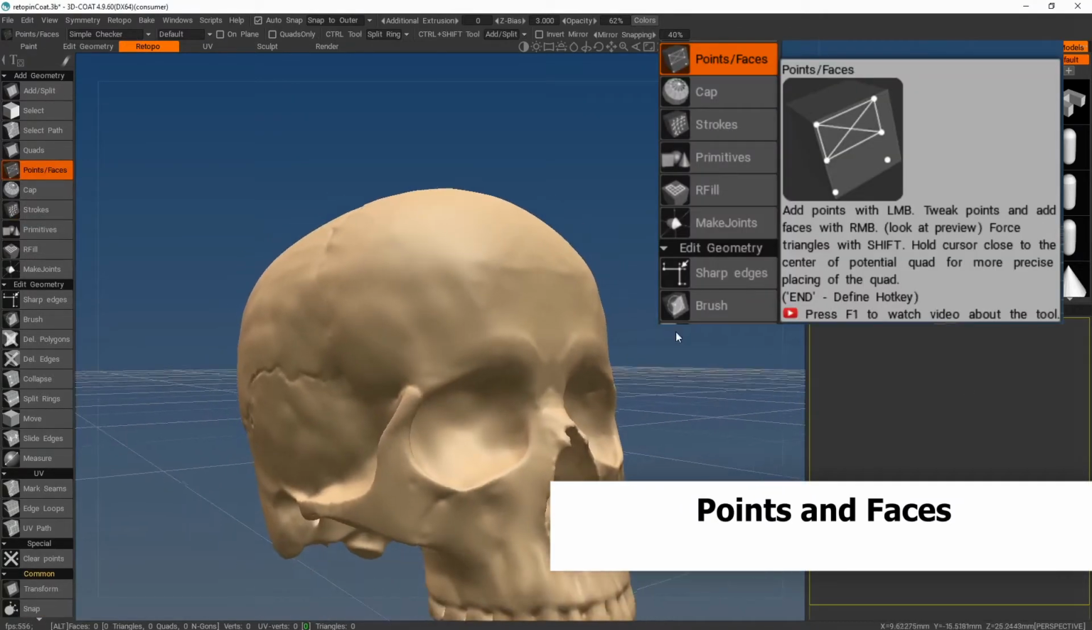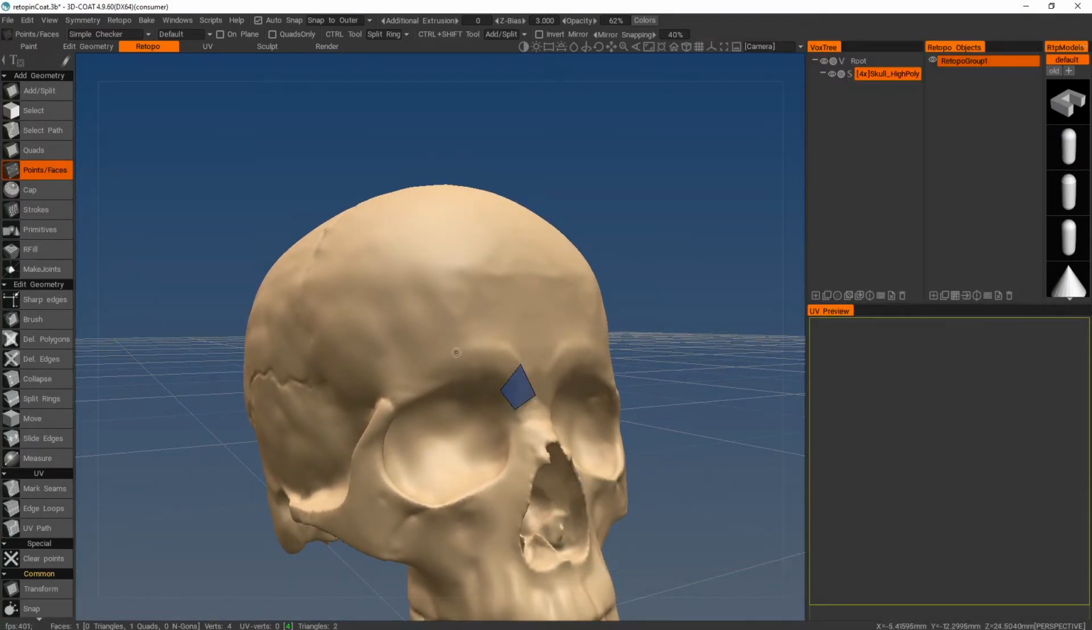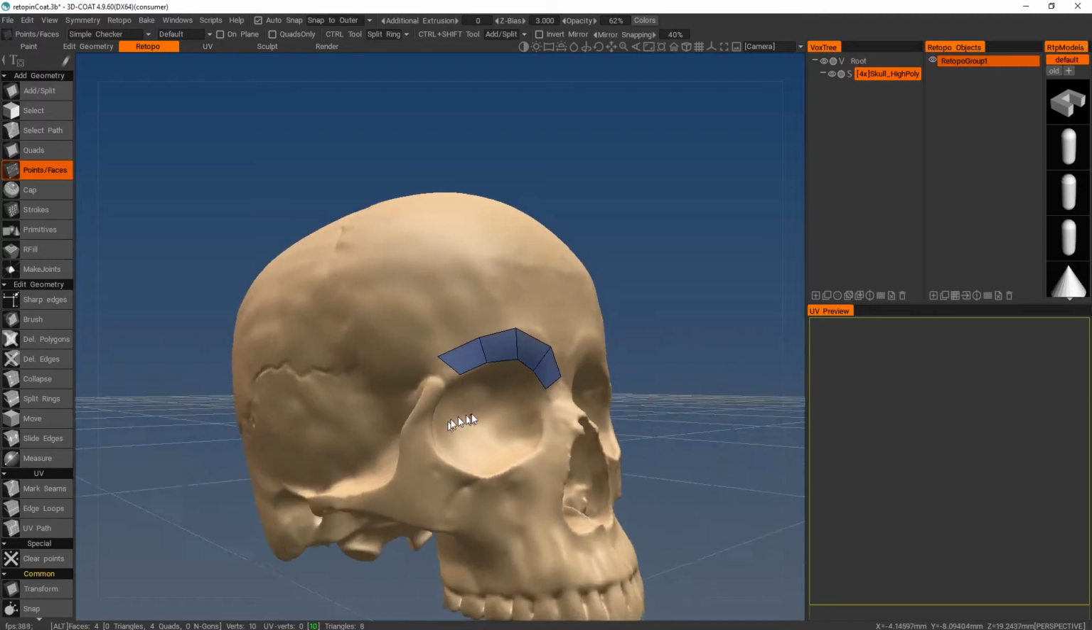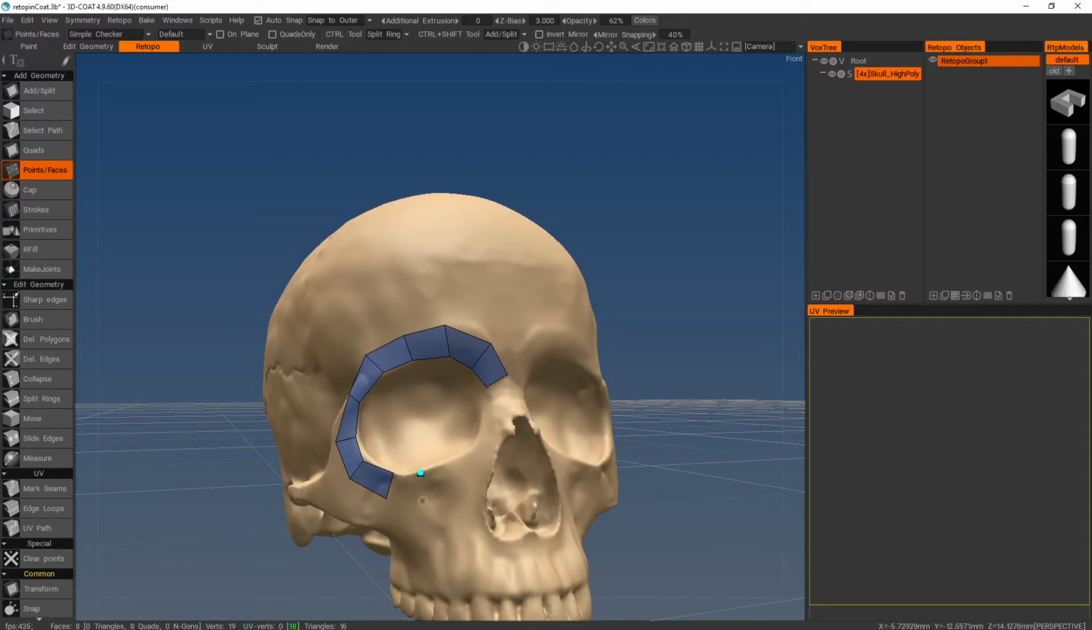The points and faces tool works by, if I left click, it will add the points and it will place them on the surface of the high poly. And if I hover, it will show me a preview of where it's going to place the quad. And I right click to confirm. And as you can see, it makes going around this eye socket fairly quick and simple.